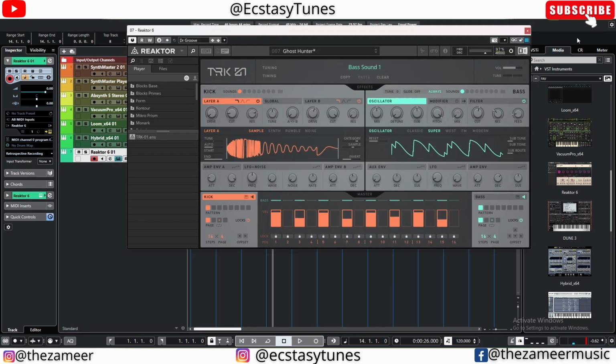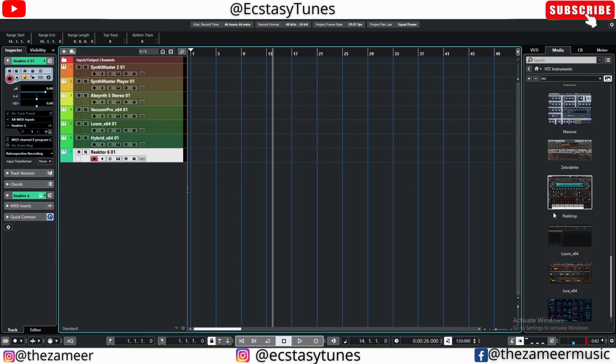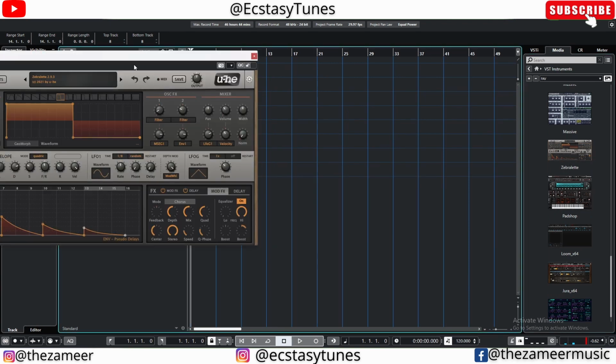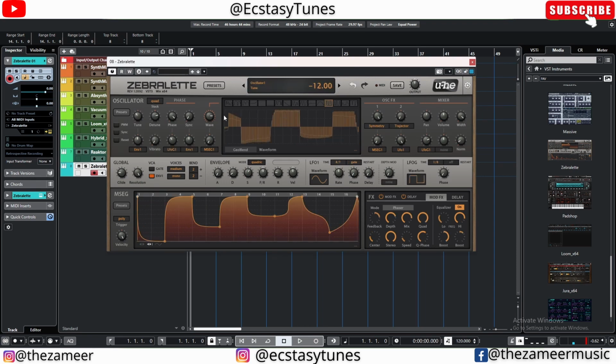So like I said, this is another cool plugin to not miss out. If you're looking for free plugins, let me bring this bad boy. Zebra LED is amazing. You can actually create your own sounds with this free plugin.